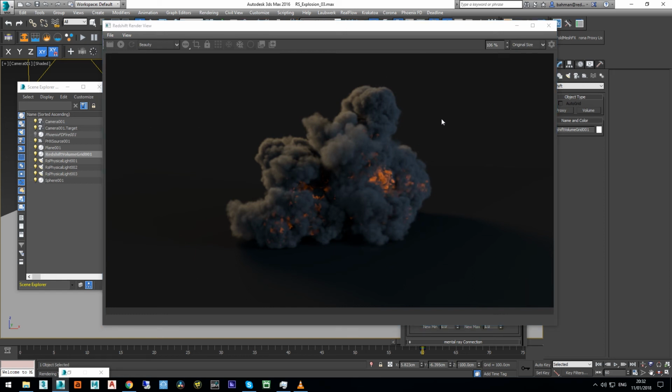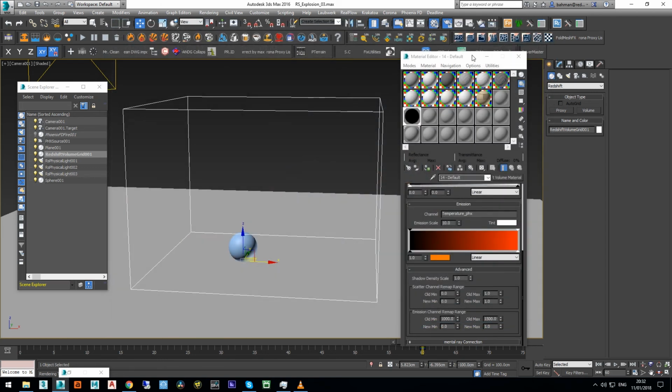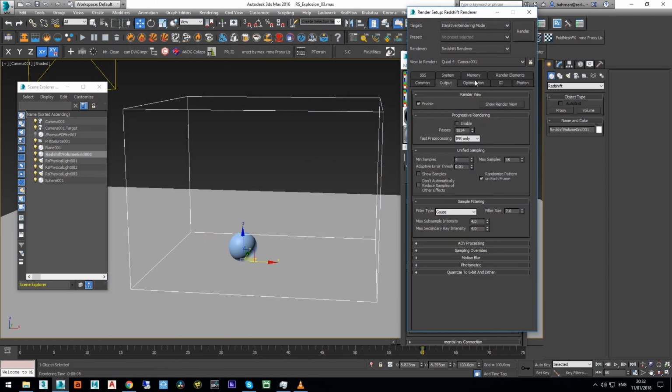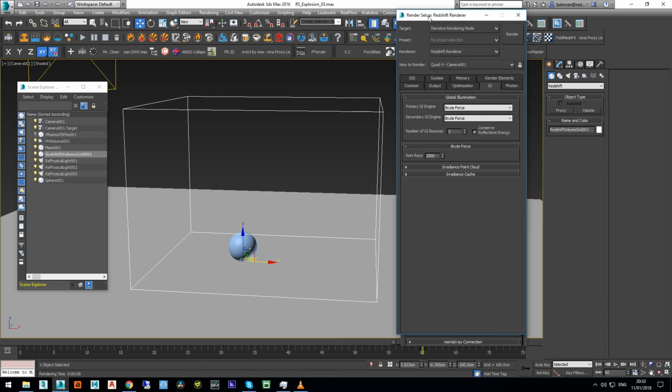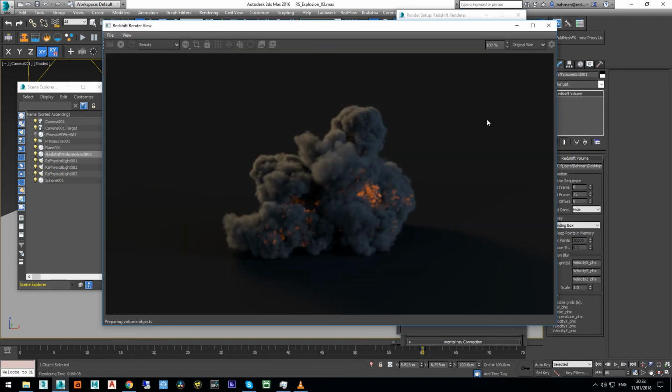So this is the result without any GI. So if I just enable GI, I prefer brute force. And I'm gonna put 3000. I'm not gonna talk about the sampling here at the moment. Hopefully in future videos I will talk about it, but for now I think it should be enough. And now you can see the scattering and how the fire is affecting the smoke and the ground.